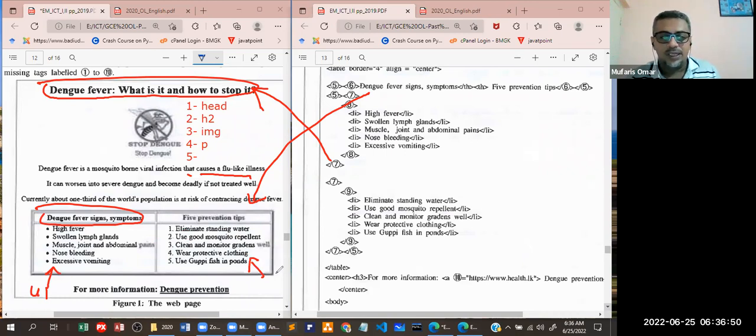Ordered list. Okay, thank you. So that is an ordered list and an unordered list. So first you have dengue fever signs and symptoms. Okay, they are closing the TH. And okay, this is a heading, right?